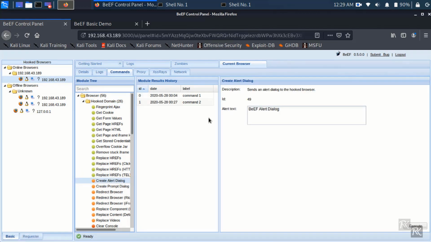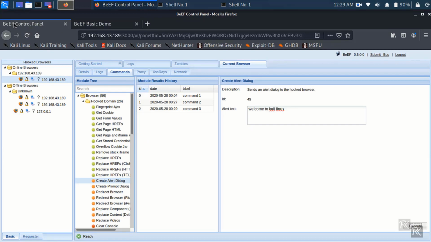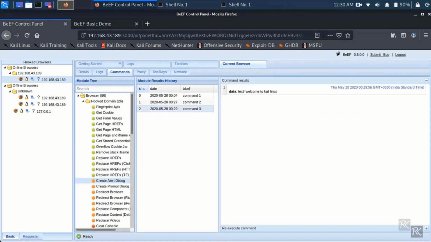So first we will check with this alert dialog. We will enter some data here, like welcome to Kali Linux, and we will see how it exactly works. So click on execute, and now here you can see one pop-up open which shows the welcome to Kali Linux message, like this. And you can create many commands like this.